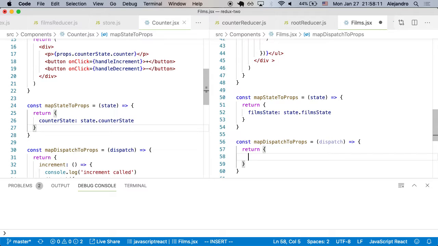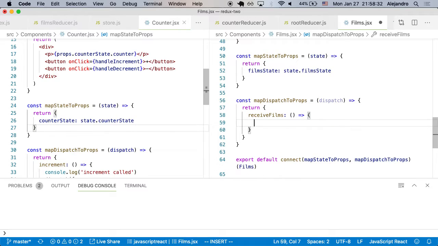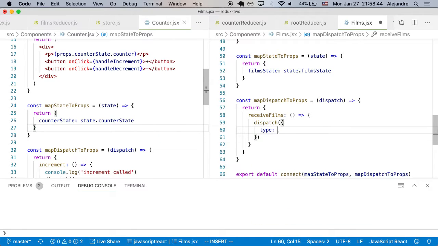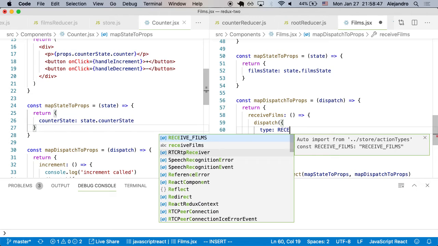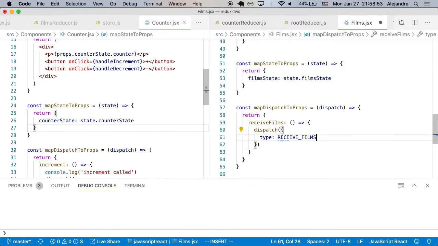So in here, generally we call the functions the same as the action, but it's just camel case. So let's call it receive films. That's the name of the function. The name of the key is that, and the value is this function. What it's going to do is it's going to return, and actually it doesn't need to return, just call dispatch, and let's send our action. Type, we said receive films. Here, once I hit enter, even though I haven't imported it, it's going to import it for me. Receive films.